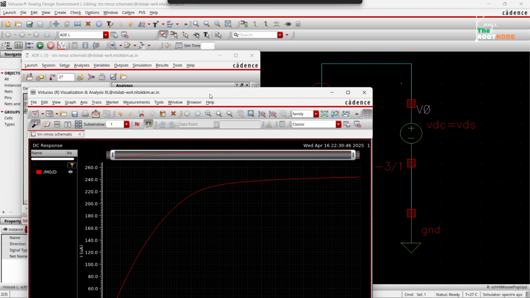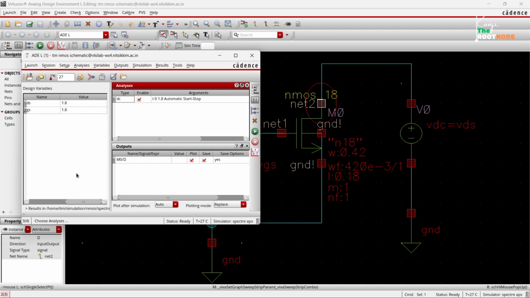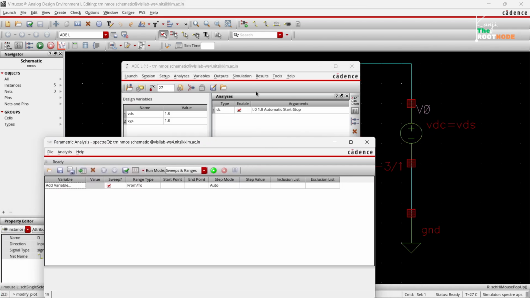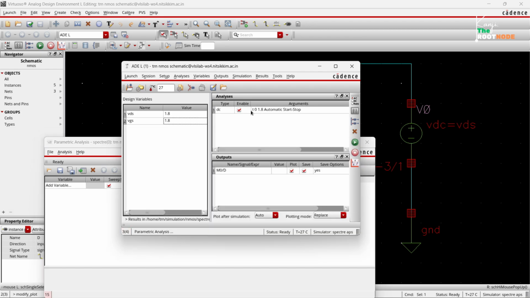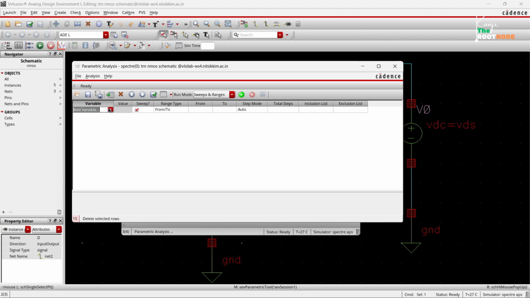Okay, so if I want to do the parametric analysis, for that I have already taken the parameter here, the design variable here. So now I will go to Tools and click on Parametric Analysis. In the analysis window, I have chosen the design variable as VDS, swept from 0 to 1.8. So I will select the design variable VGS here, from 0 to 1.8, and I will keep the step mode as auto.